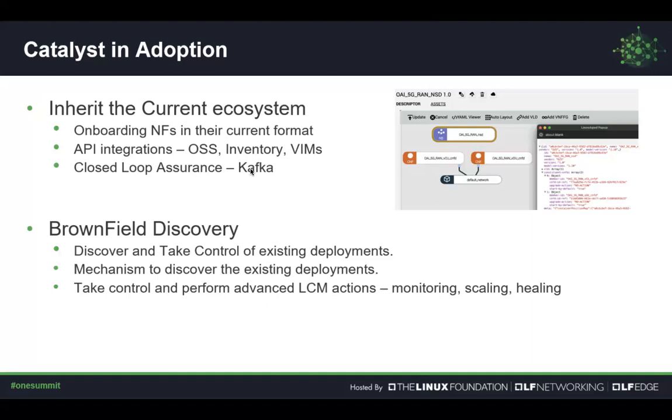So how it works is it kind of crawls your data center, tries to figure out what network functions are currently running, tries to figure out the networking aspects of the network functions, how they're connected to each other. And once you click on discover, it automatically discovers the network functions, builds the TOSCA models for you, and also builds the network service descriptor for you. And once you click on discover, it kind of takes control.